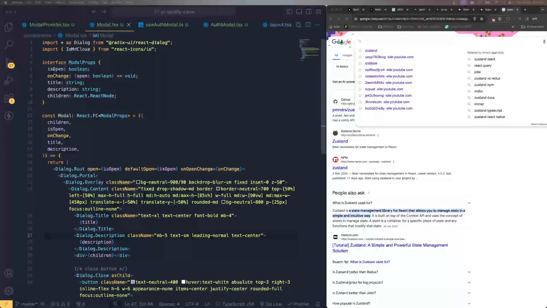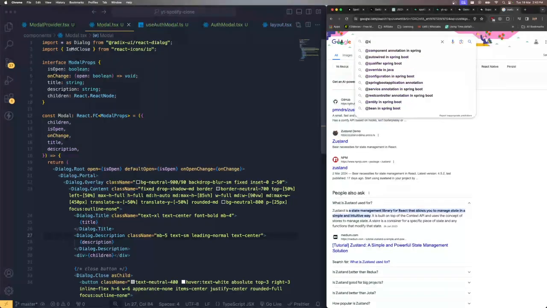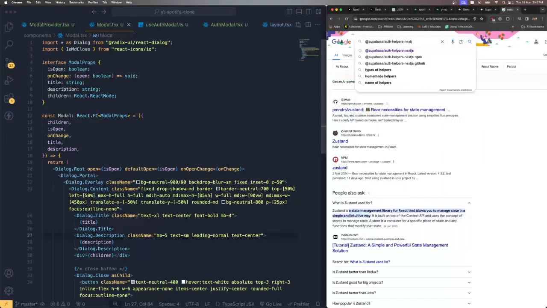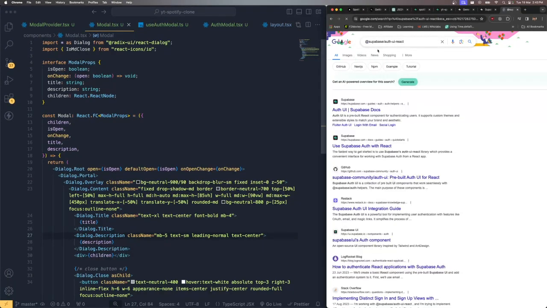Search for Supabase Auth UI. Wait a second. Help us, not auth help us, auth UI slash React. This is the one. Auth UI.